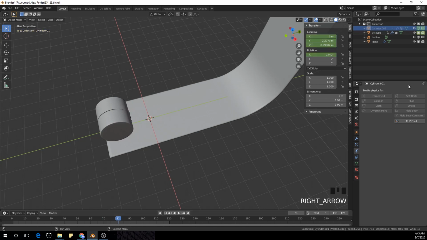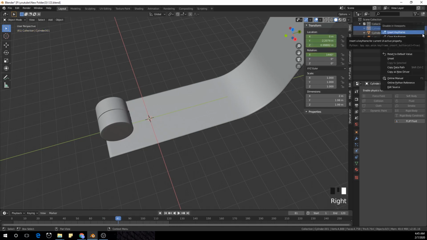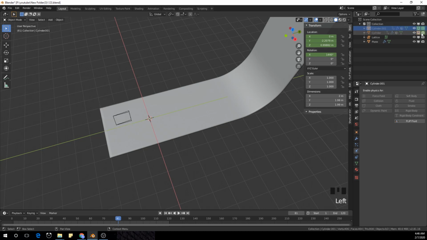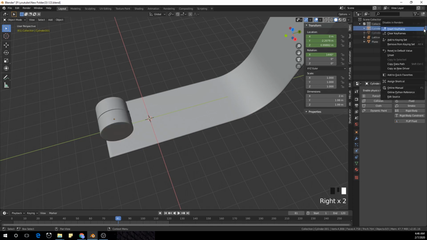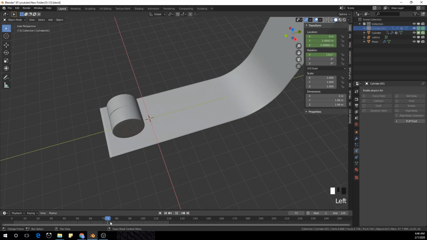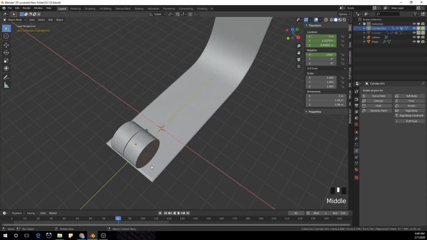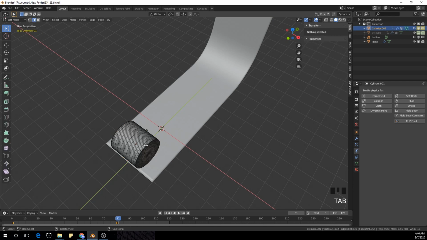So you guys can see it disappears, and it moved to the 81st frame, and it hides the second cylinder and add 2 keyframes there. Right click and add 2 keyframes there. So it becomes 2 different objects afterwards.